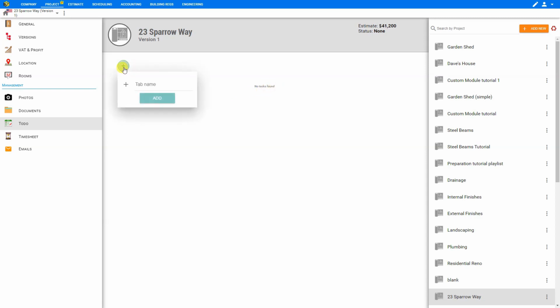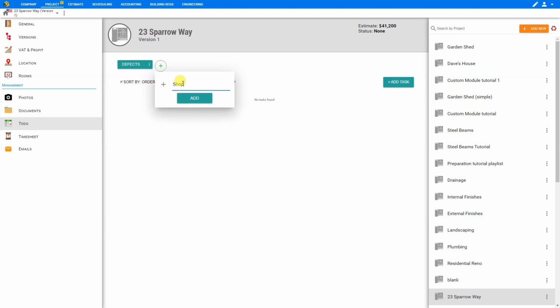Here we have no tasks for this project yet. So here we can click the plus icon to create a new folder. And this is in the form of tabs. So create a new tab called Defects and Add. If we have other folders to add, we can click the plus icon again and add extra folders. Perhaps we have a folder called Shopping. We can add that one as well.